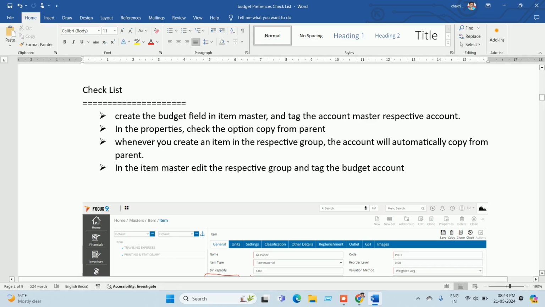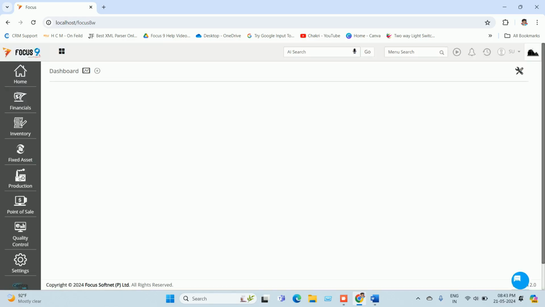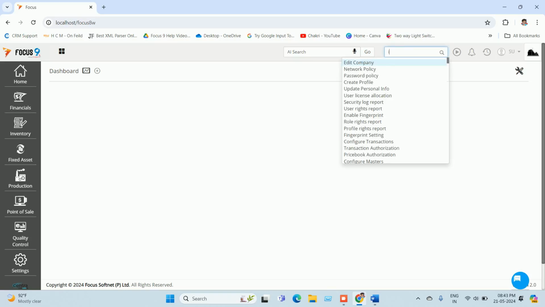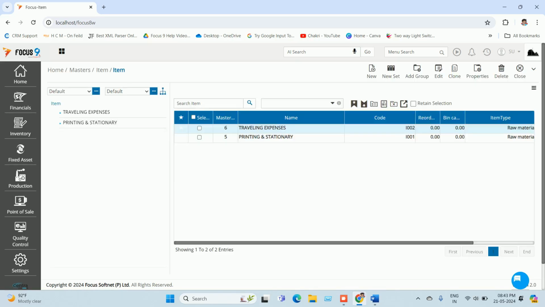Okay, let me log in to Focus now. I am using SU credentials here. I am going with a quick search. I am going to the item master. In my item master, I have 2 groups. One is traveling expenses and one is printing and stationery. Okay, first I need to create a field called budget.